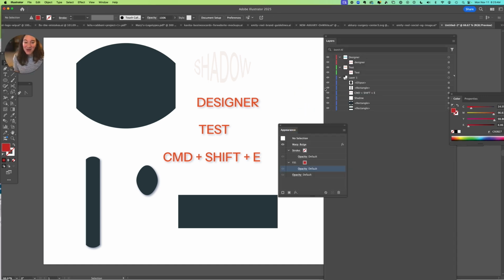All right, so I hope that these different techniques for duplicating or reusing effects are really helpful. All of them have a place in your workflow, so it's just deciding based on what you're working on, which one works the best for you.